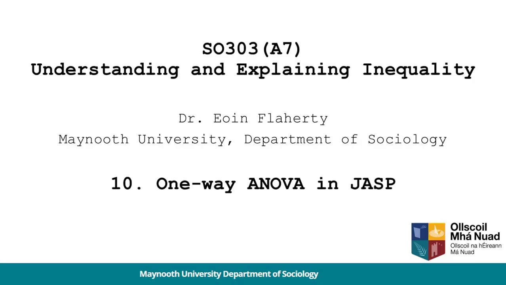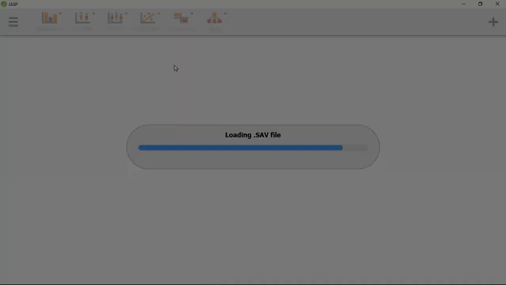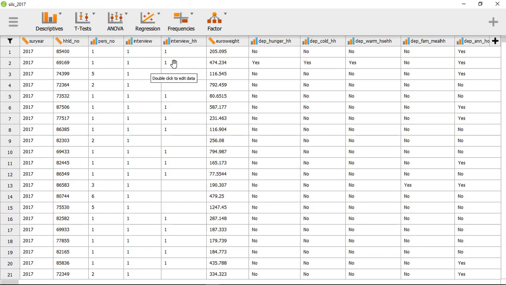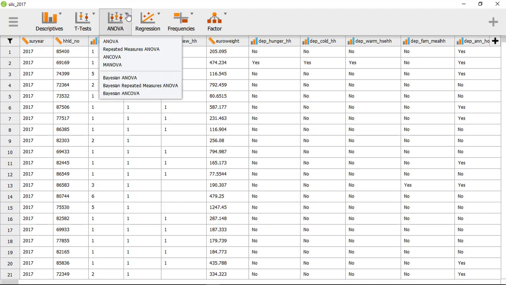To perform ANOVA in JASP, first of all open up your data. The form of ANOVA that we're going to work with in this module, the only form that we're going to work with, is the one-way ANOVA, which is the first one here on this list. So you've got 4 to choose from in the top options. Make sure you click on the top one, just ANOVA on its own.